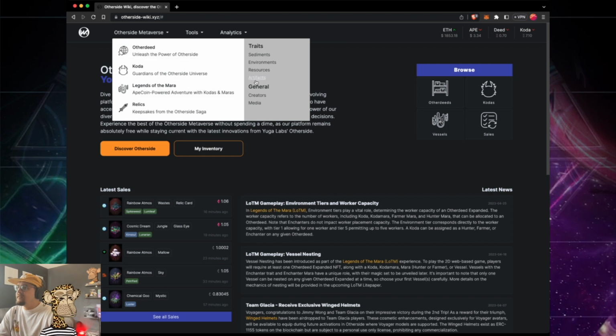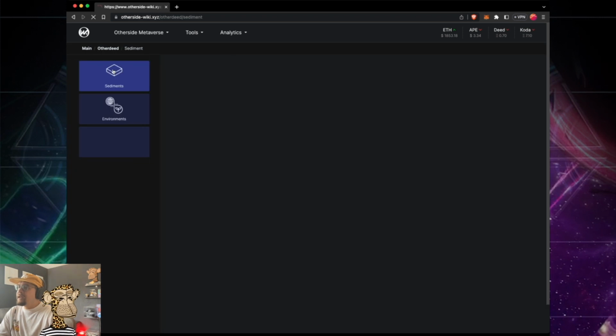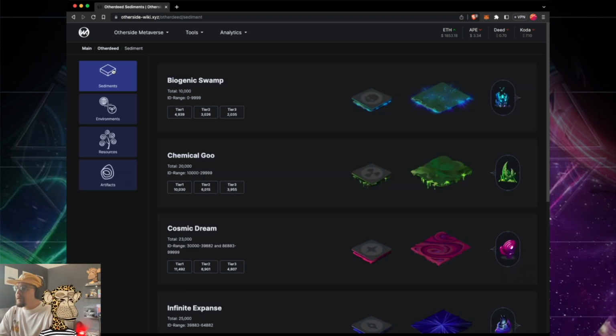What I will touch on in this particular area are just the traits for Otherdeeds, like sediments, environments, resources, and artifacts. Very quickly, if you're wanting to learn a little bit more, especially around the data of sediments, environments, resources, and artifacts, this is a really great way to explore these particular traits on an Otherdeed. So biogenic swamp, for instance, there's only a total of 10,000 of them. And then it even breaks it down by how many tiers. So if it's a sediment tier 1, there's 4,900 of them versus sediment tier 3, which is extremely rare for biogenic swamp. And so Otherside-Wiki breaks it down with sediments.